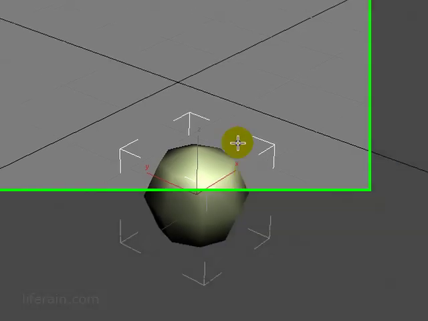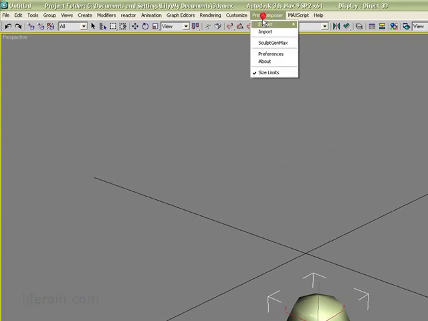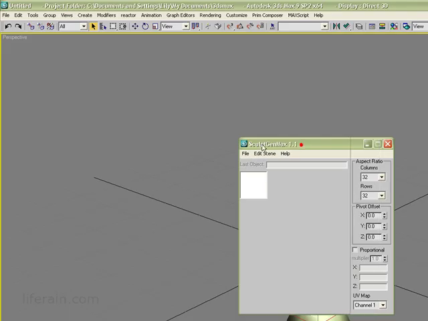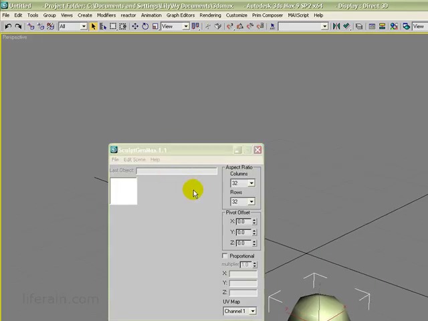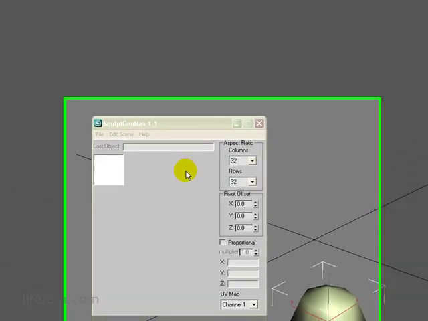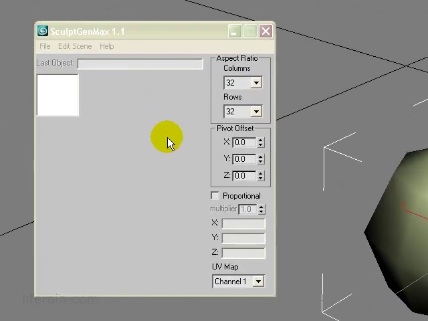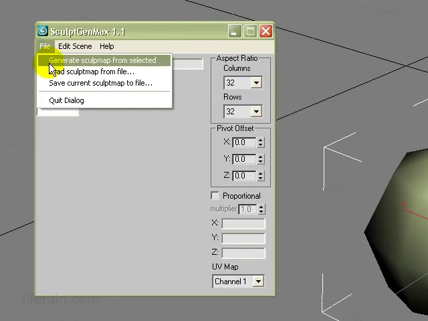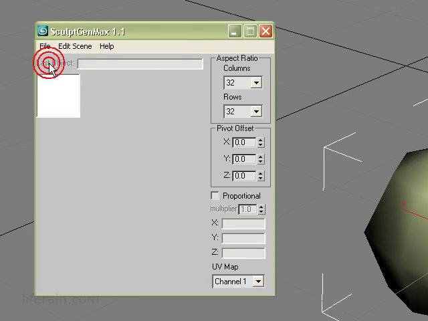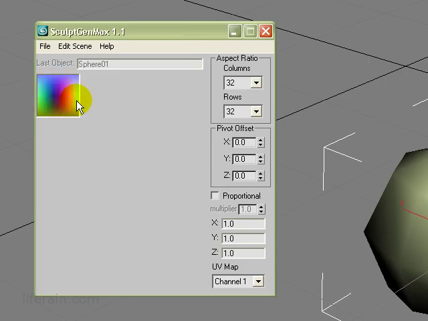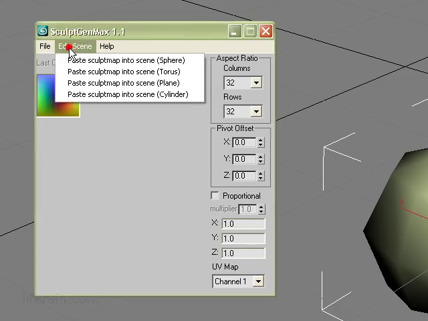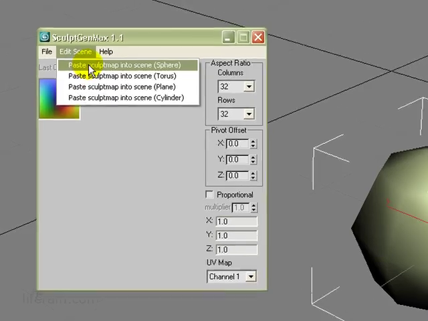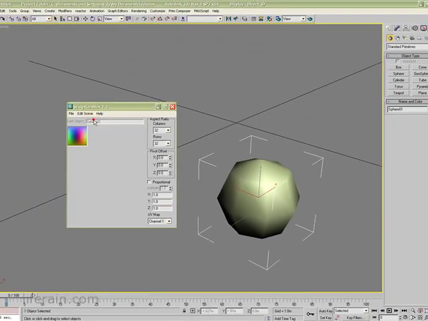Now, for the purposes of this video, I'm going to use SculptGen Max. So we'll open SculptGen Max, and we're going to generate a sculpt map from the selected object. Once we've generated the sculpt map, which you can see previewed here inside of SculptGen Max, we can paste that into the scene as a sculptie. So let's paste it into the scene as a sphere sculptie.